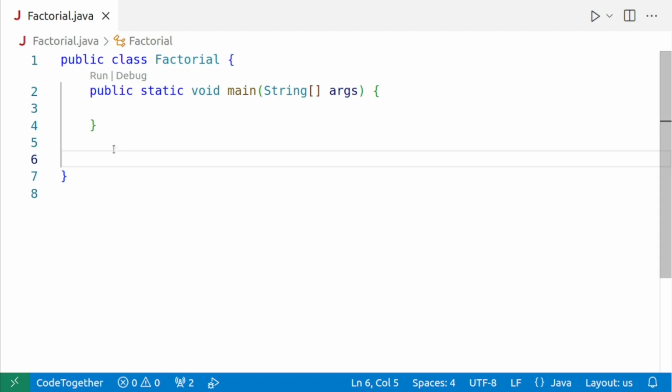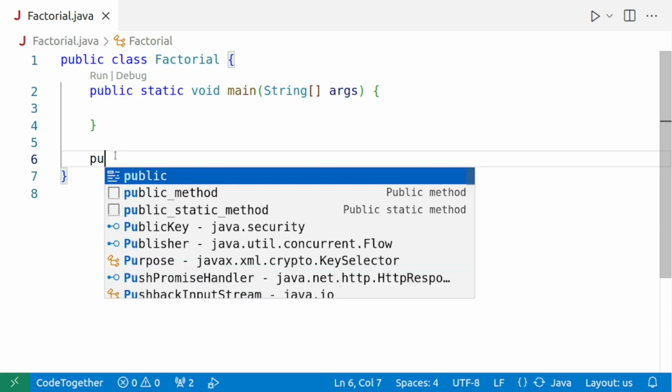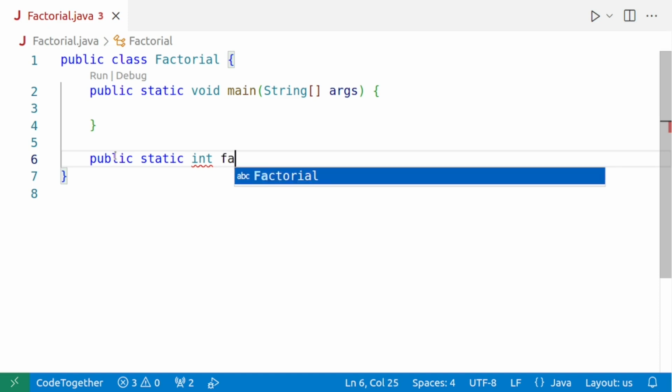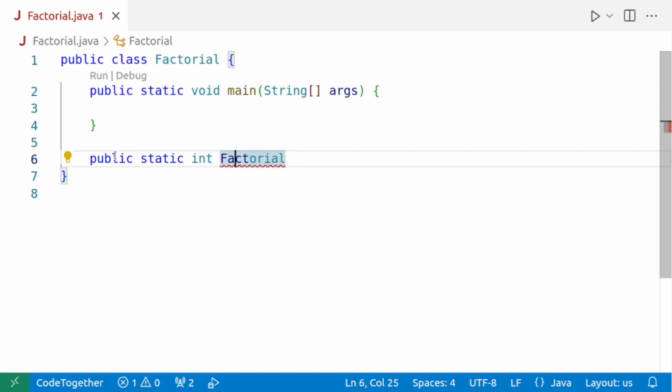Now let us see this in code. So I want to write a function to calculate the factorial of a number. The function will be public and static. Public so that it can be accessed from outside the class. Static so that we don't have to create the object. The return type will be an integer. Why? Because when you calculate the factorial of a number, the answer is integer. We'll call the function factorial. Factorial with a small f, not with a capital F. It's the convention in Java that methods begin with a small letter.